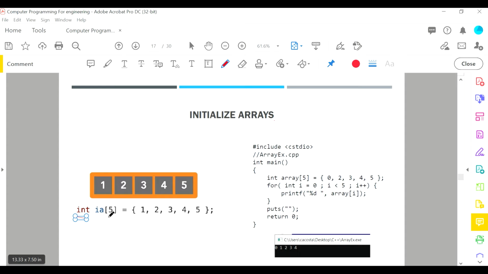So the array in this example is going to have 5 positions, and all the data or objects in the array are going to be ints. Therefore, you declare int, the name of the array, the size, and then you populate your array. This line is exactly how you declare an array in C and C++.